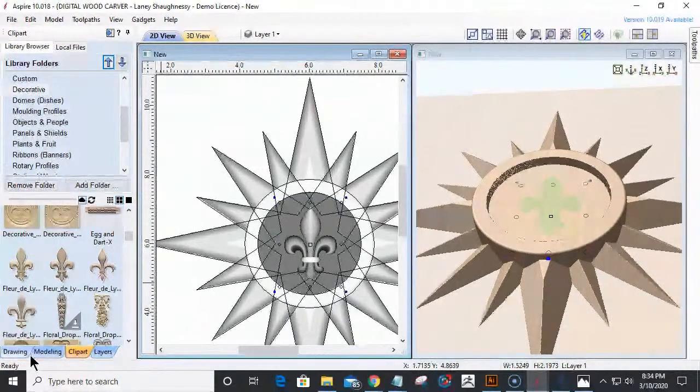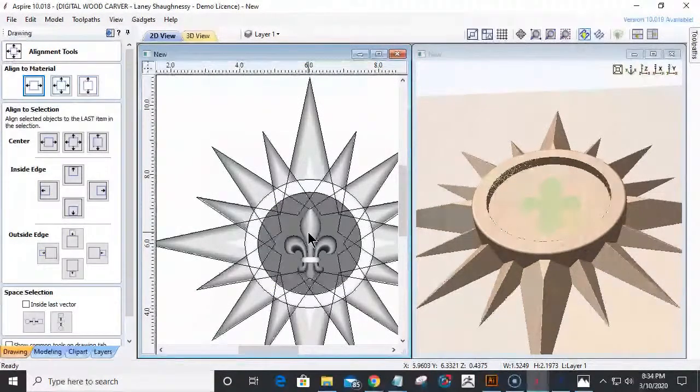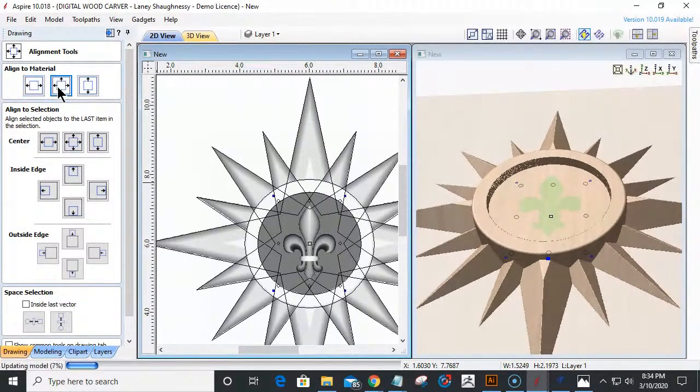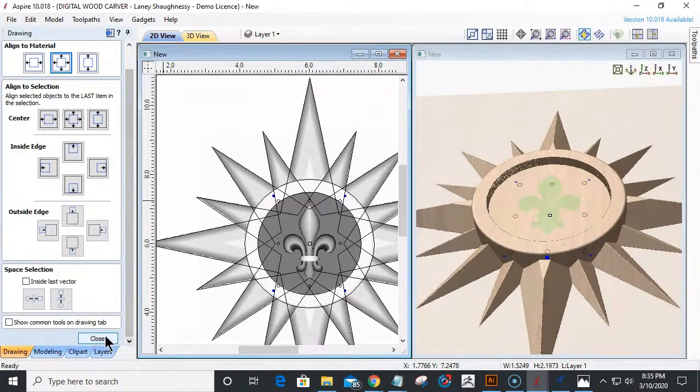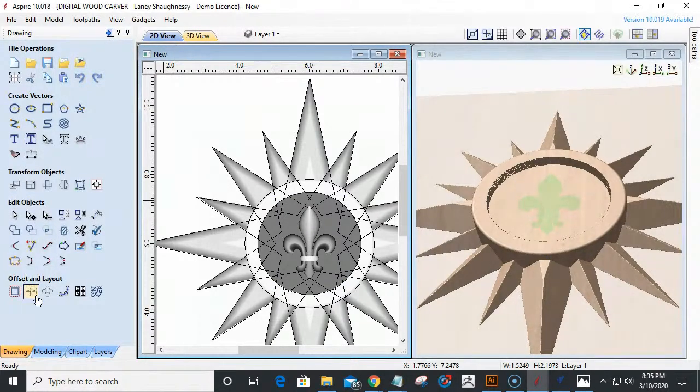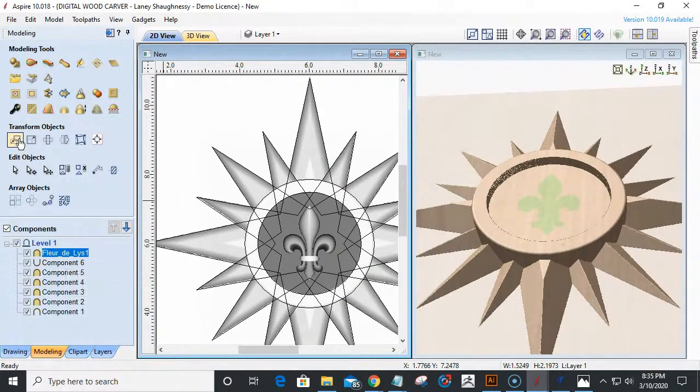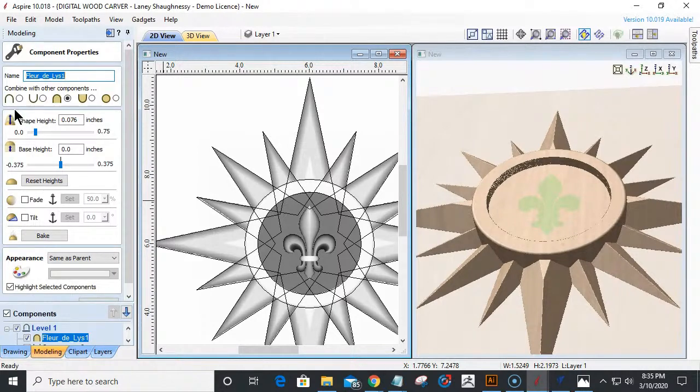Let's go back to our drawing tools. I want to center that selected model up on my material because my compass is centered. Then I've got to go into its properties, so I'm going back into my modeling tools and making sure I get that selected. Instead of merging the fleur-de-lis, I'm going to add, so that it'll sit on top here. I'd like to give it a little bit of base height, make it a little thicker on its bottom side. So I'm going to give it an eighth of an inch.